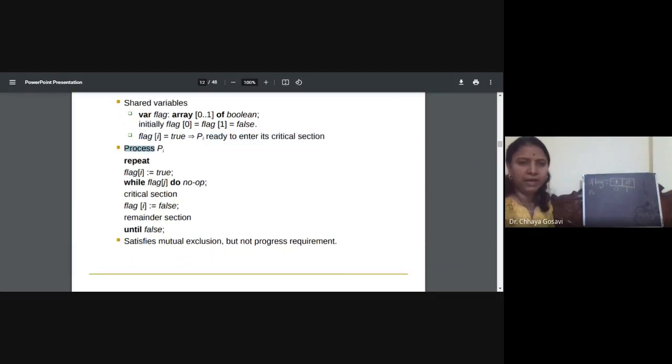Then for process Pi, this code is common for processes P0 and P1. First, in the entry section, it has to make its flag true. P0 wants to enter, so P0 should say it wants to enter into the critical section. First, it has to set this flag to 1. Then, while flag of j, do no op. If P1 also enters, it will check flag of P0 is 1, so it will do no op. No op means wait, no operation.